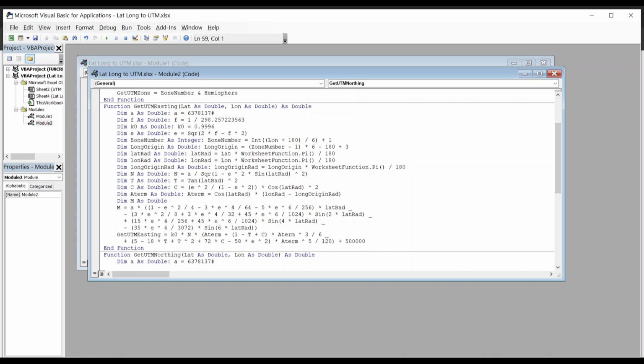Lines 8 to 10 convert the latitude, longitude, and central longitude into radians. Lines 11 to 15 create intermediate variables needed for the UTM formula, like N, T, C, A term, and M. After that, lines 16 to 19 calculate the meridional arc M.